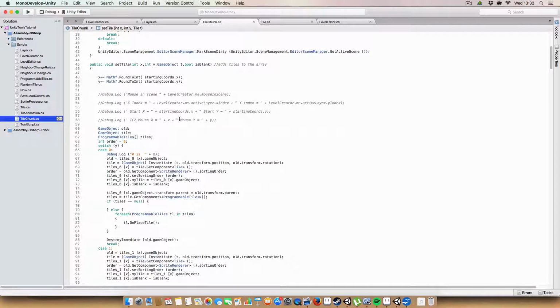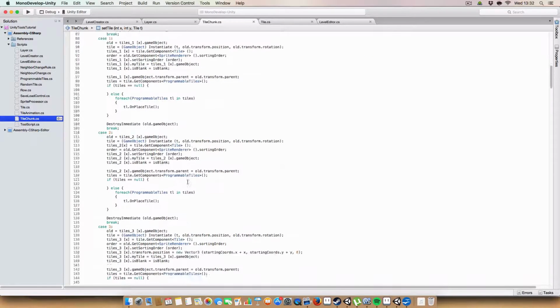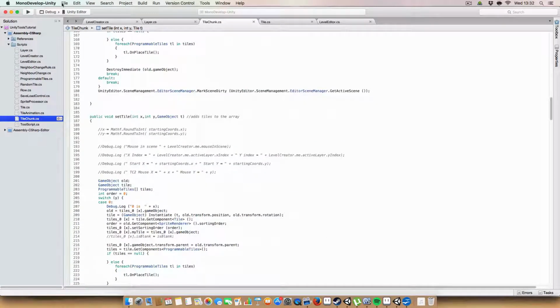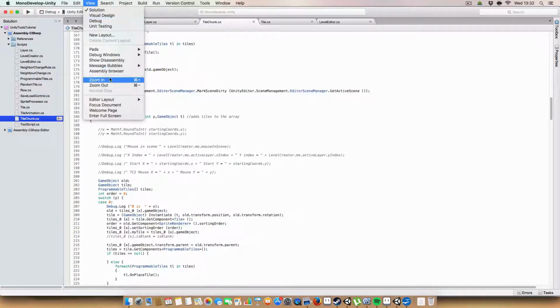Okay, so I've got a couple of methods that I just want to cover before we get onto the meat of how the layers are merged. The first off is in the tile chunk class. I'll remember to zoom in this time. Zoom in.